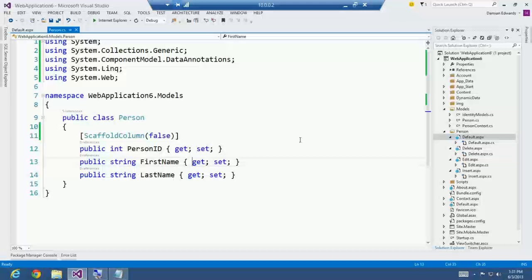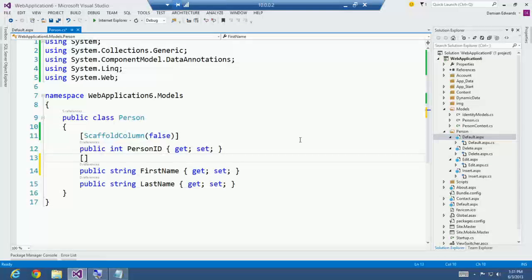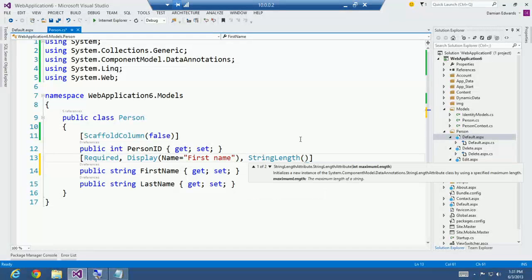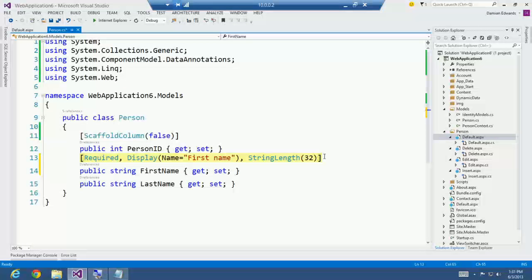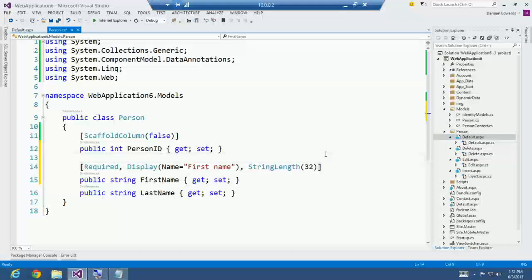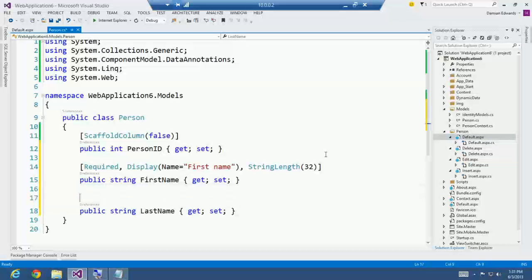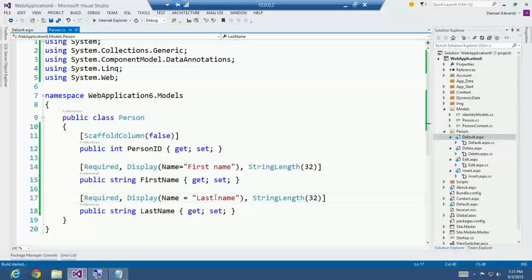And again, I'm going to annotate these properties with a few more details. I'm going to say this is required. I'm going to say display of this. We'll say name is equal to first name. And I'm going to say a string length of 32. And let's do the same for last name here. And we'll change that to last name. And all I'm going to do is recompile.